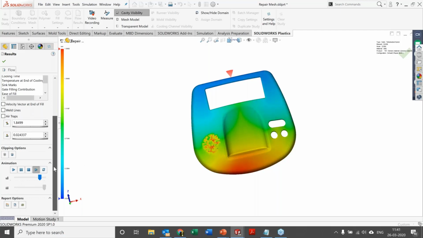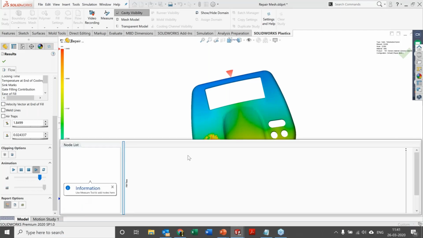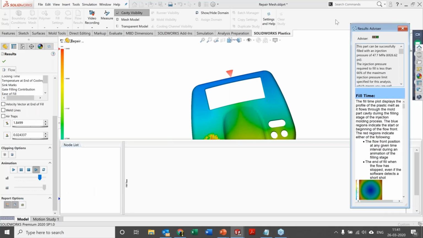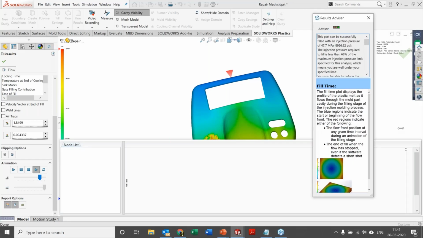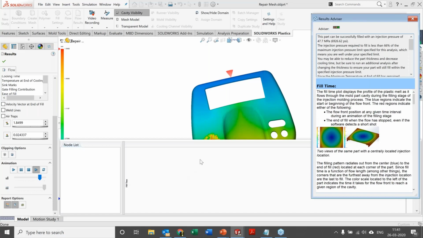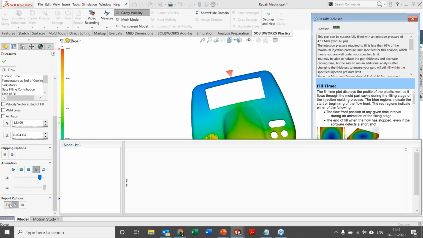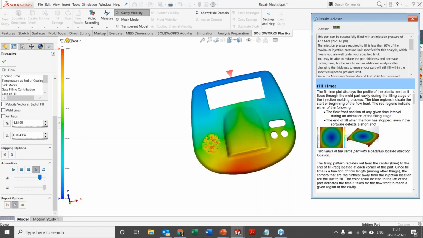Now once I am done with all my results, I can also use the report options where I can see the XY plot. And I can also have the advisor. The result advisor gives me some kind of material which helps me in analyzing this. The part can be successfully filled with an injection pressure of so and so, less than 66%, and you will see all these notes given according to the analysis we have done. This is the advisor.